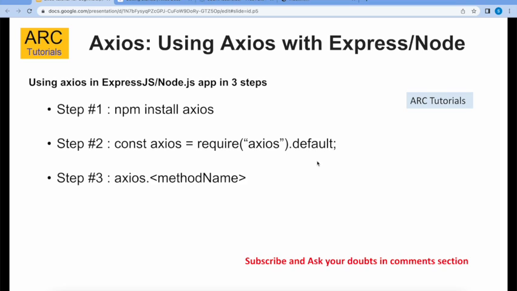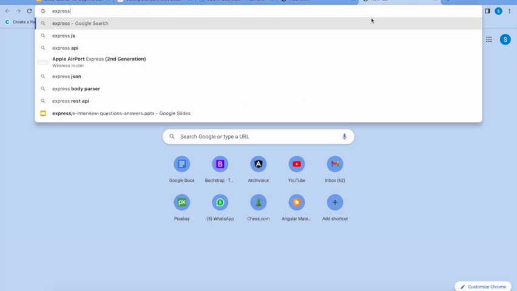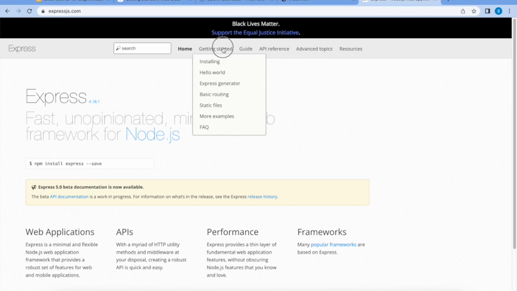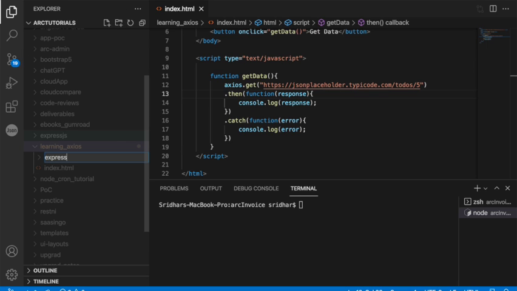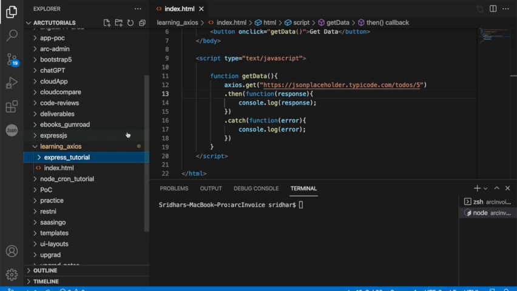The next way is I'm going to show you how to use it with a Node and Express kind of setup, because that's where you'll be mostly using it, or with a React app. The implementation is the same; how you call it will be a little different. So let's go to expressjs.com, and I'm going to quickly create a folder and call it express_tutorial.